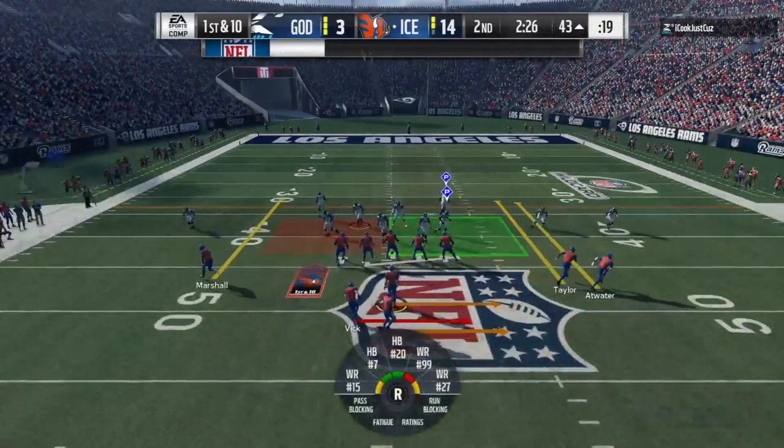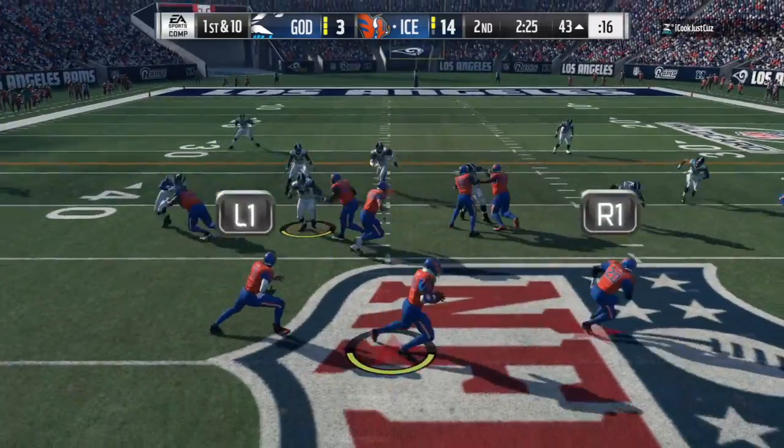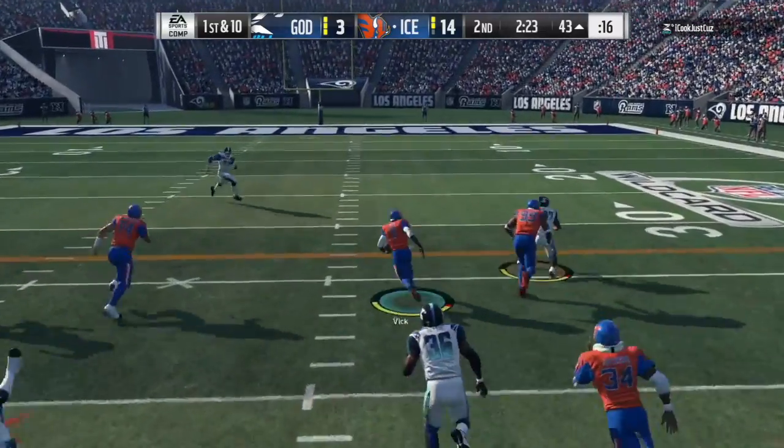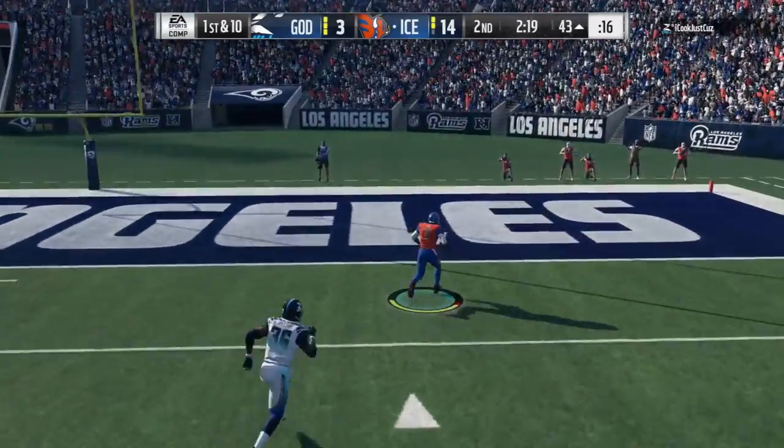Get the yardage, get down, protect the football, and protect yourself from extra hits as well. They'll run it now out of the gun. Michael Vick, he's going to go.